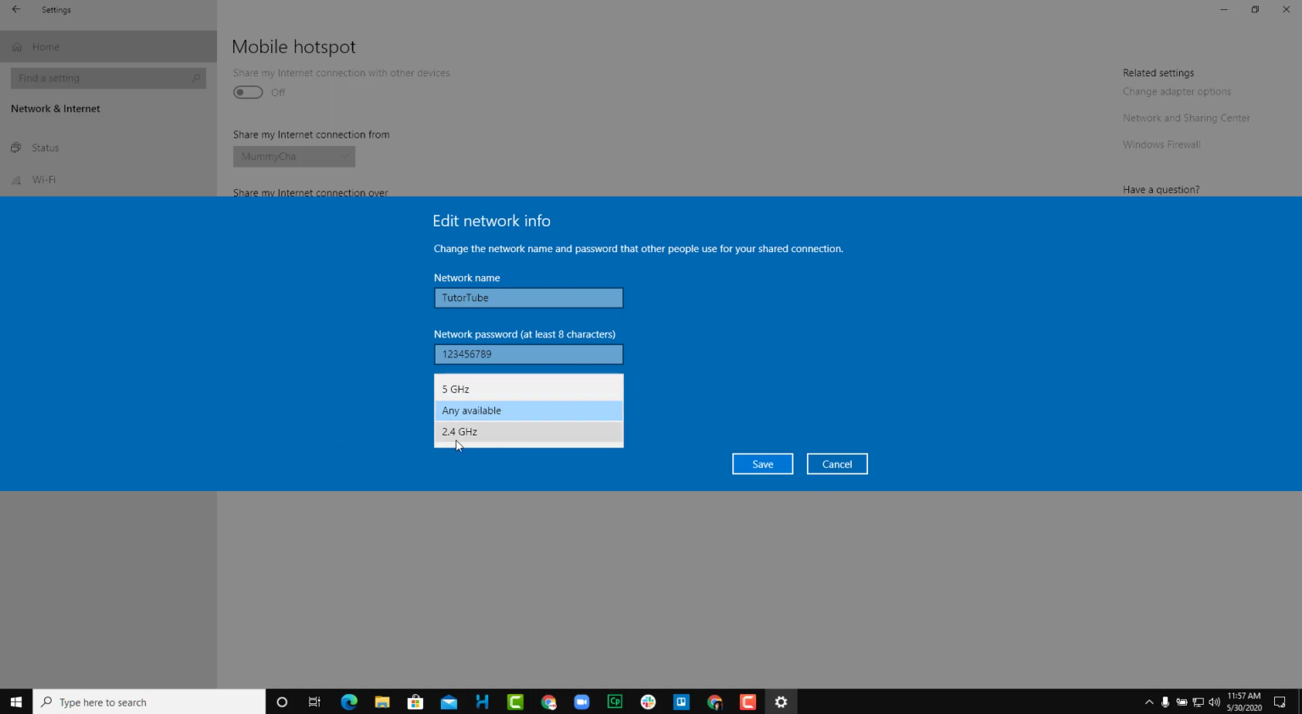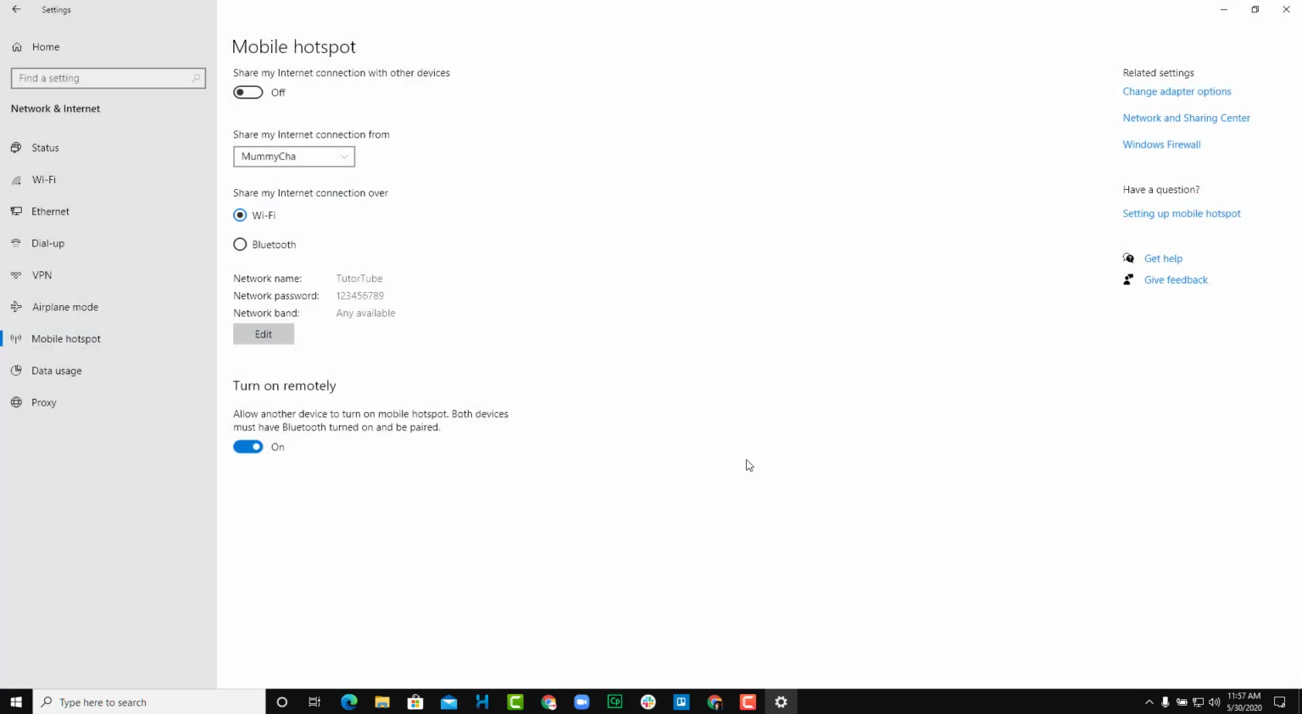Usually for older devices, it's suggested that you choose 2.4 because 5 GHz is usually supported for newer devices. So you can select the one which is suitable for your device. But usually leaving it to any available would be okay. So I'm just going to save that.